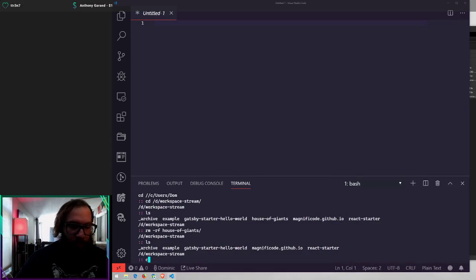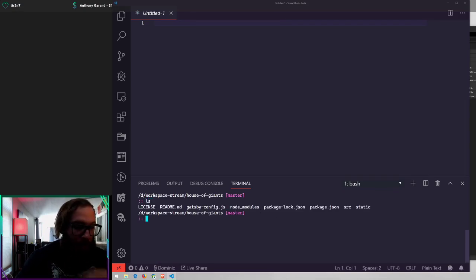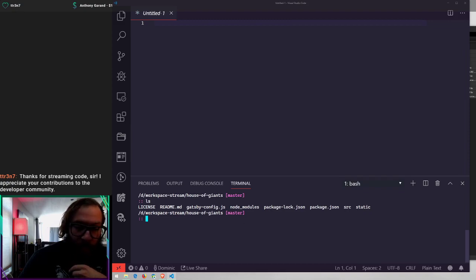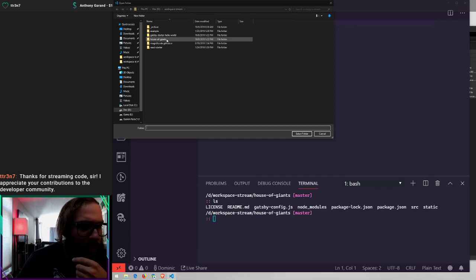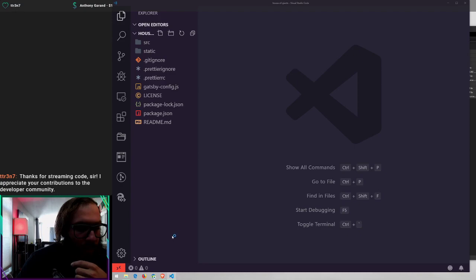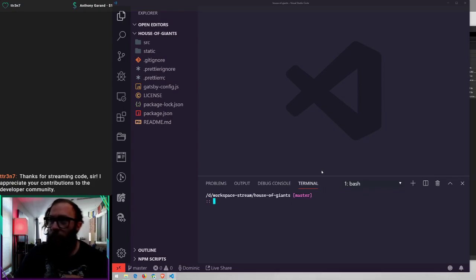Okay, great. So if we go into the House of Giants folder, awesome. We now have a Gatsby install complete with node modules. It looks like it installed the node modules and everything for us. I'm going to go ahead and just open this directly in my VS Code here. Hopefully it won't kick me into WSL and cause me all kinds of problems like it did the first time. I think we're in good shape.